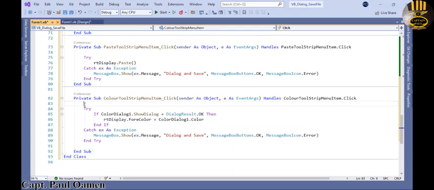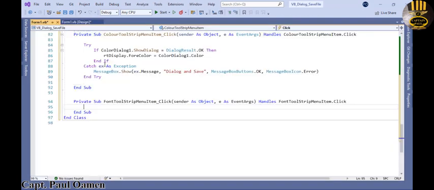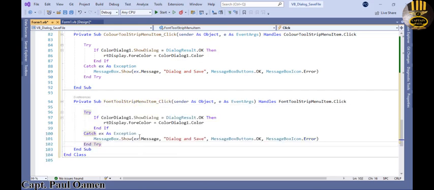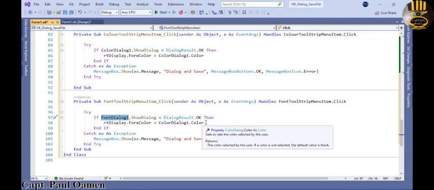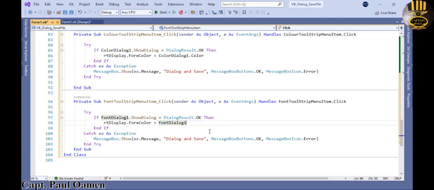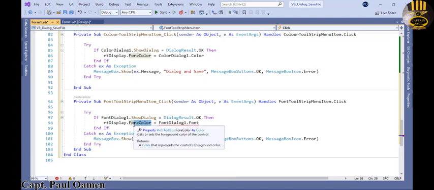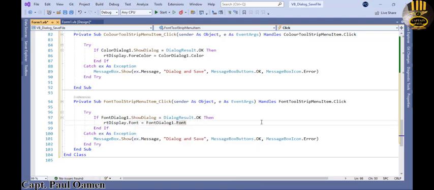I'm going to copy everything in there, and I'm going to use it for the font. So let's go back in there, double click on font, paste that in there, change every other thing there to font dialog. So that is font dialog 1, and copy that. This is going to be font dialog as well, font dot font, and this is going to be dot font. I think that is it done.